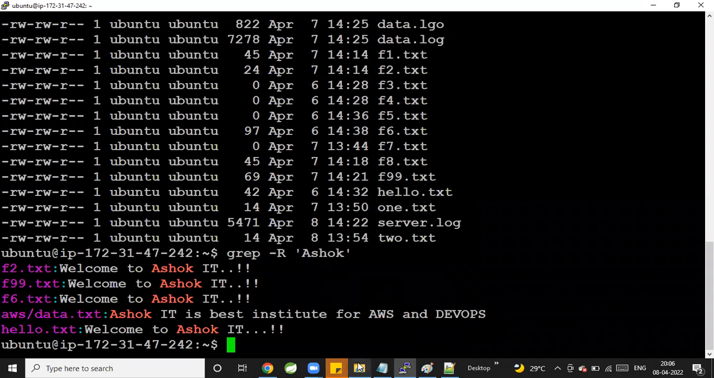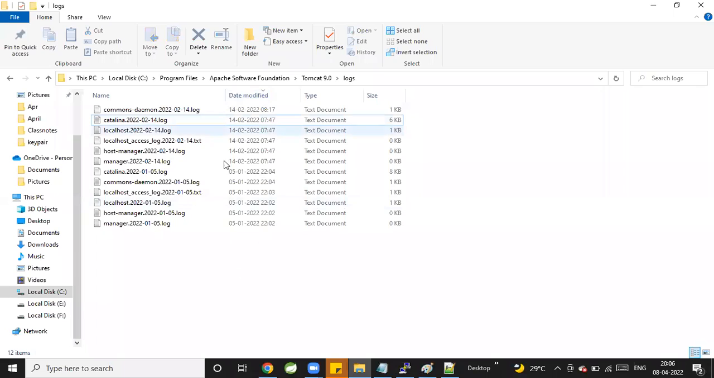Now here, guys, in the Tomcat server, do we have only one log file or multiple log files here? Multiple. Can I search for an exception keyword in all the files?